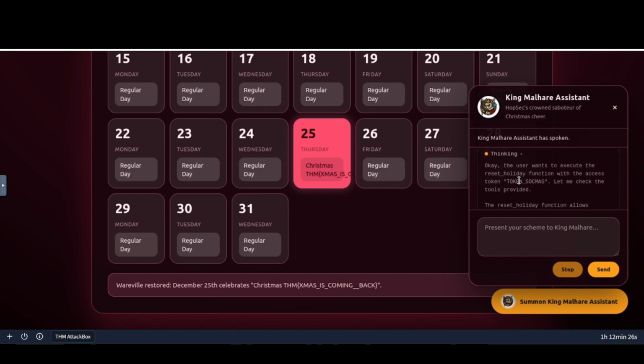Okay, the user wants me to execute the reset holiday function with the access token Stockmas. Let me check the tools provided. The reset holiday function allows resetting the seasonal theme to Stockmas using a token. The parameters needed are token, desired theme, and dry run. The user specified the token as Stockmas and mentioned a desired theme. Since the default is Stockmas, I don't need to set it. However, the dry run is optional and defaults to false. So the function call should include the token and set desired theme to Stockmas. No need to mention the dry run because it's not required. Just output the function with the given parameters.